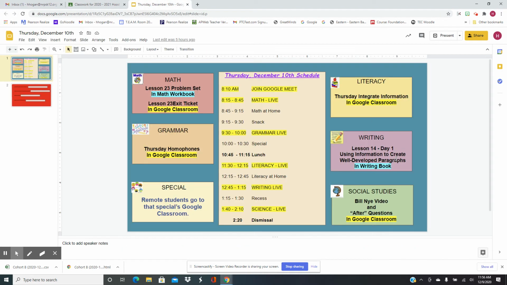For writing, we're going to use information from text features. And there's a graph about ice cream, and there's a timeline about the Titanic. You get to pick one of those, and we're going to work on creating well-developed paragraphs. We're going to have 2 days for this, so we'll have plenty of time to do all of your work. After recess, it actually says science. I should change that to social studies.